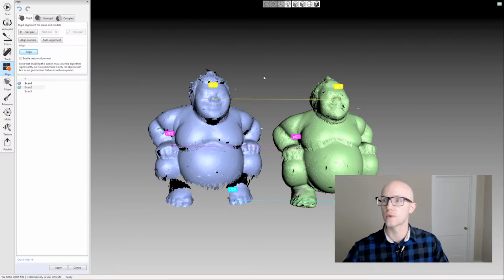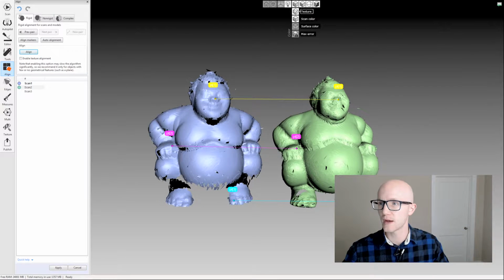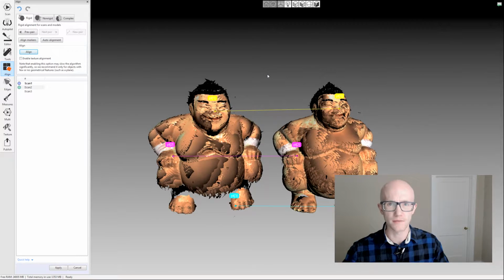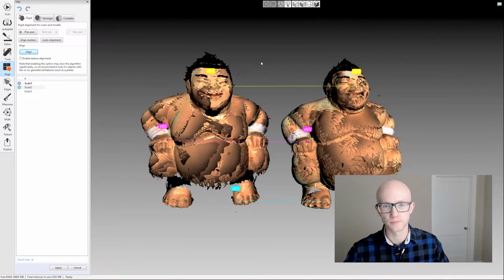And then also, with very noisy scans, a lot of times it can help to come in here and instead of a solid view, change it to points view. And it doesn't really help much on this scan. Actually, it might make it worse on this scan. But it can help on very noisy scan data. So just a couple things to keep in mind. Couple options to make your life easier when you're picking points, common points between scans.